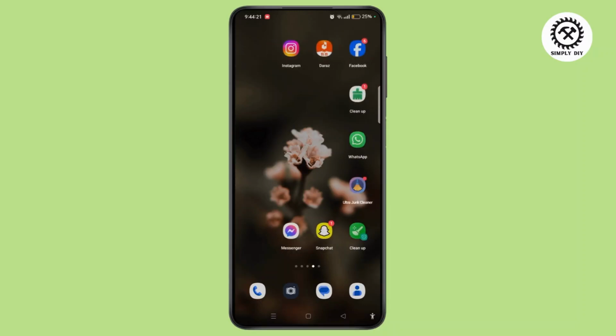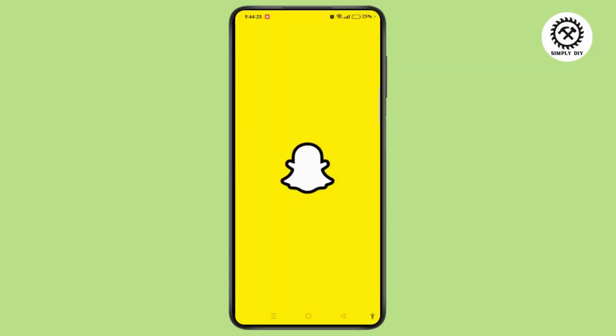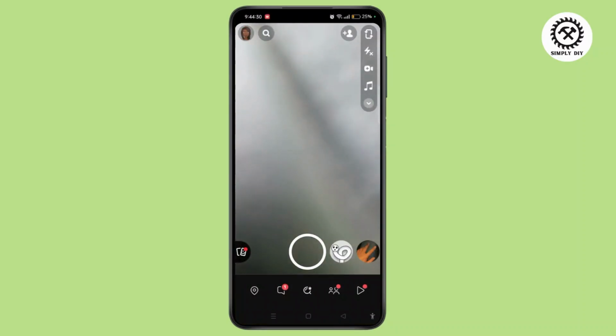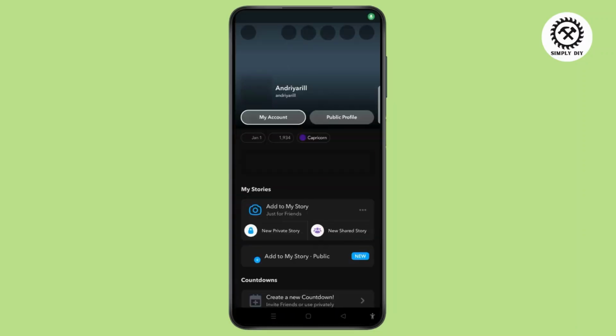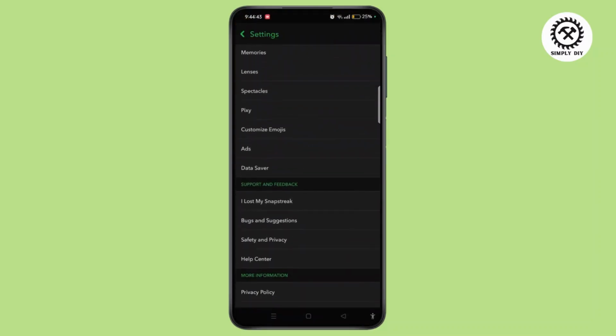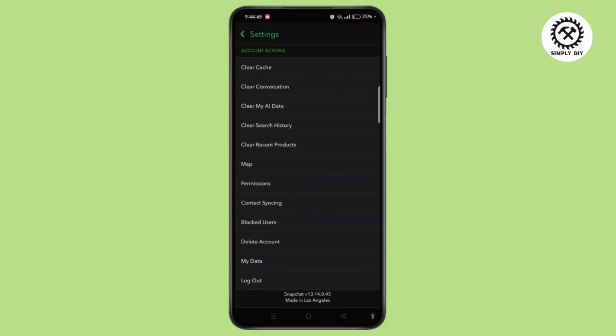Launch the Snapchat application on your device. Log into your account. Now proceed to the Bitmoji icon at the top left corner of the screen. Tap on the gear icon at the top right corner to access the settings page. Scroll down to the bottom of the screen and tap on contact syncing.